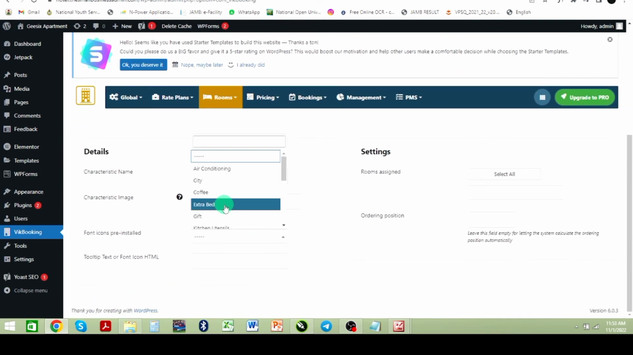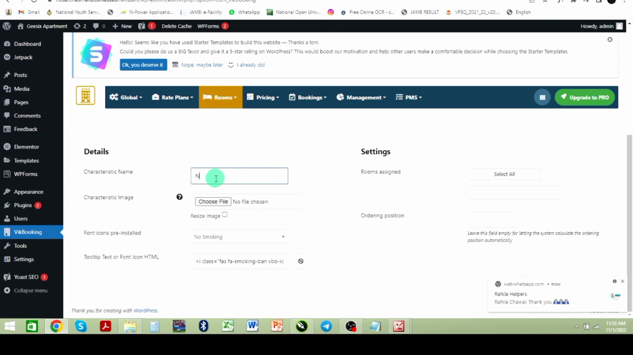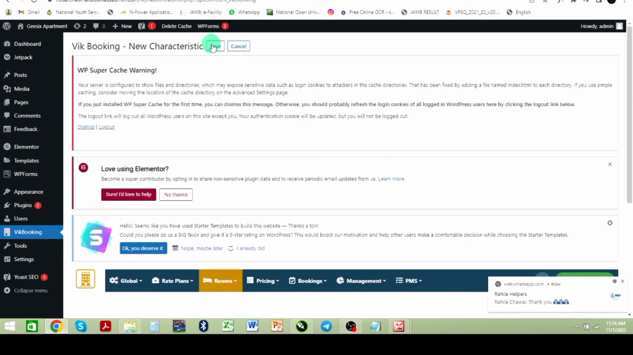Extra bed. If there's an extra bed, you can add it. If there's a gift pack in the room, you can add it. If there's kitchen utensils, if the landscape is there, if there's a mountain view, a nature view. If smoking is not allowed, you need to state that as well. If smoking is allowed, you need to state it. So let's say no smoking in this room, then we'll put the title as no smoking. Then let's go ahead and add these characteristics again.